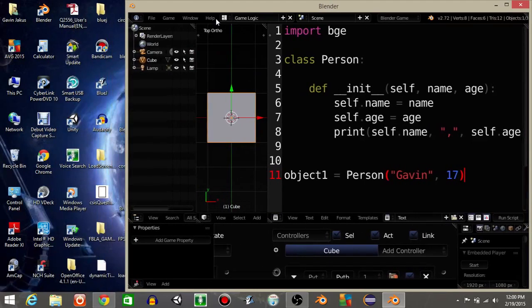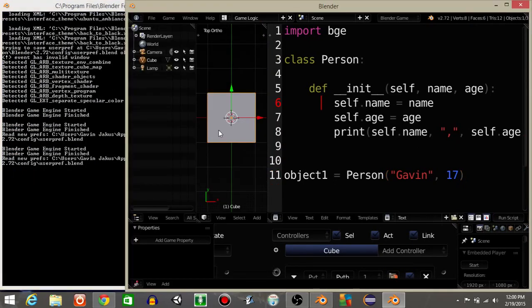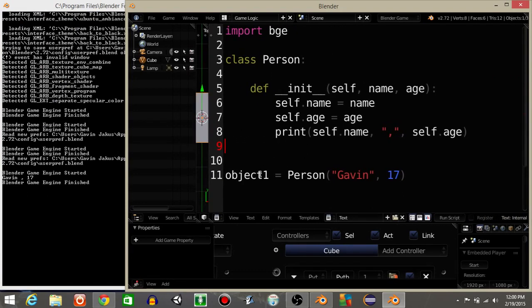Now that we have this, I'll do window and then toggle system console, drag this out. And if I hit P now, we can see it's going to put Gavin, 17. Since object 1 is now a created object, that is Gavin and it is 17, it printed this to the console upon initialization of the object.